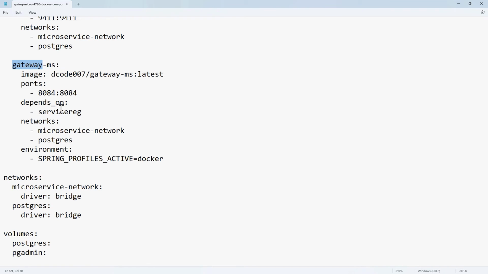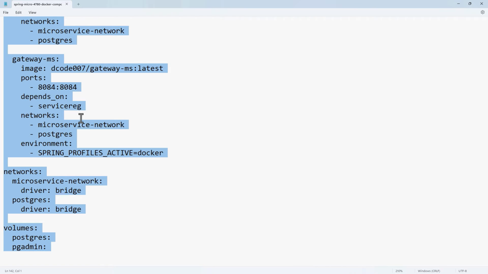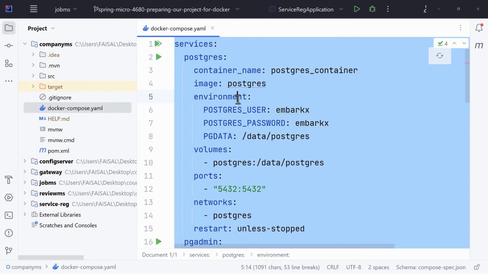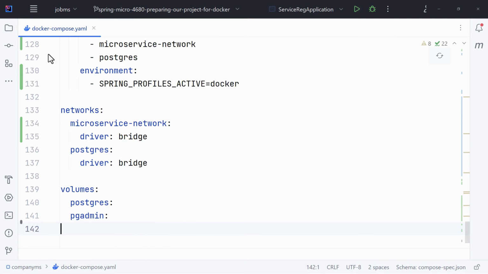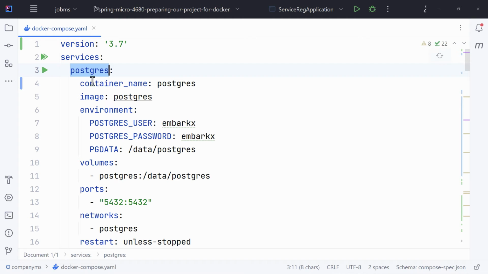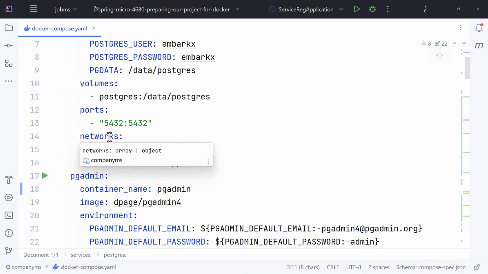There is a lot in this particular file, and what I'm going to do is copy this file and move it into our project here. So let us go through this file. You will see I have the configuration for Postgres, which does not change.